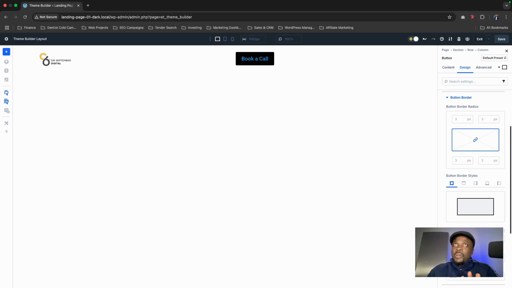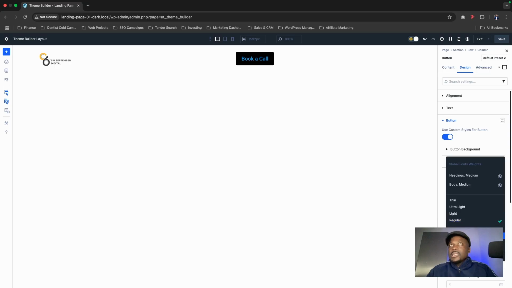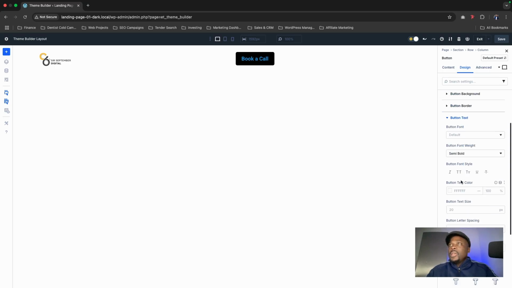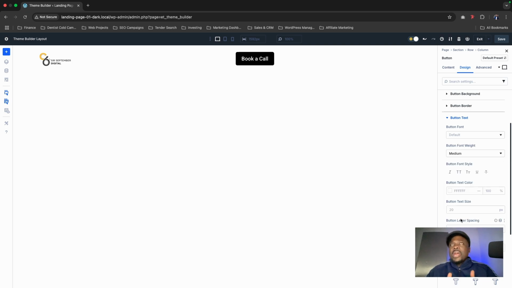Okay, I think that 2 is perfect, right? The border radius, let's make the round edges. Let's increase it. Okay, I think 6 does it. All right, great. Now let's go to button text real quick and make that semi-bold. Let's change the button text color, we're going to make it white. Triple F. That is white right here. Let's drop the weight. Right, book a call.